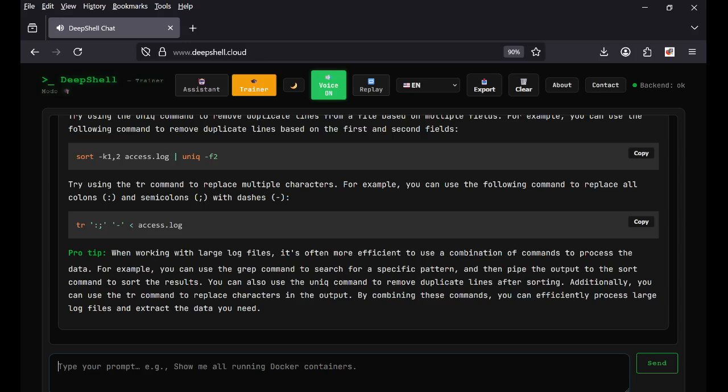Pro tip: when working with large log files, it's often more efficient to use a combination of commands to process the data. For example, you can use the grep command to search for a specific pattern, and then pipe the output to the sort command to sort the results.